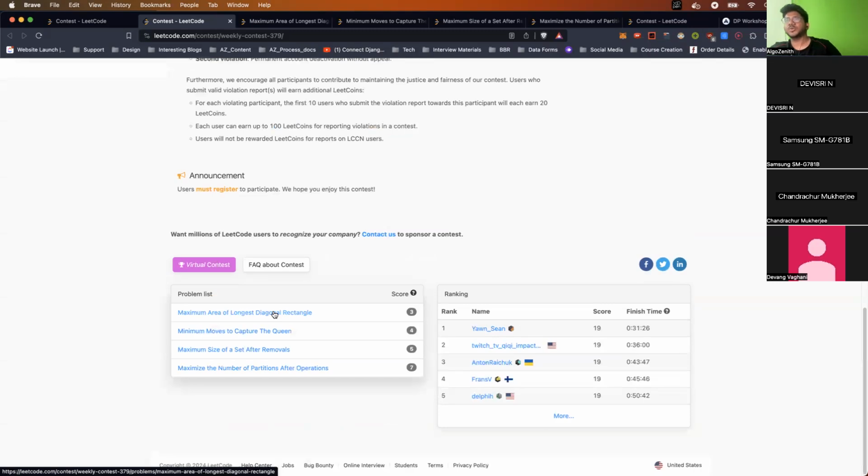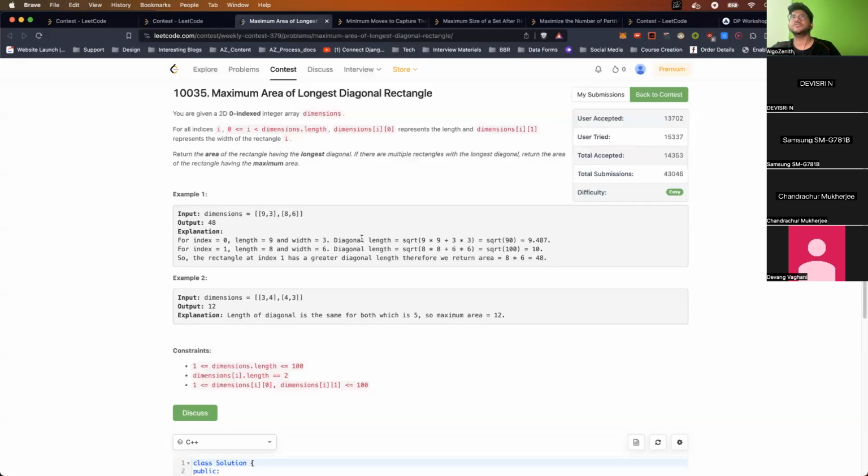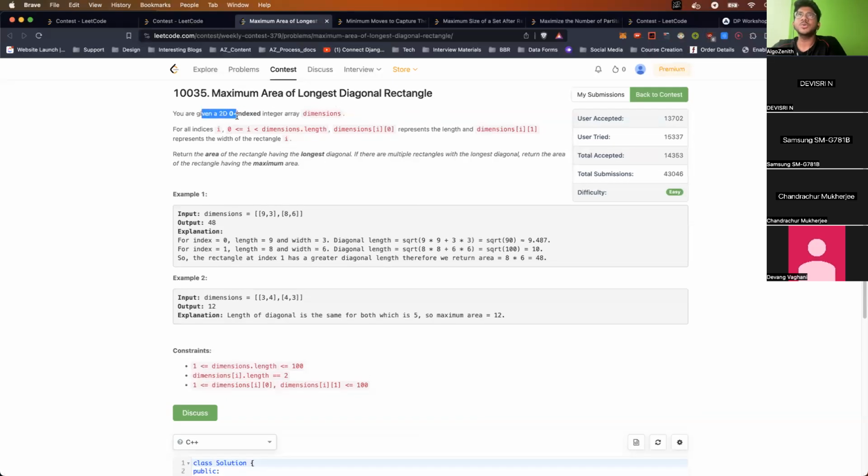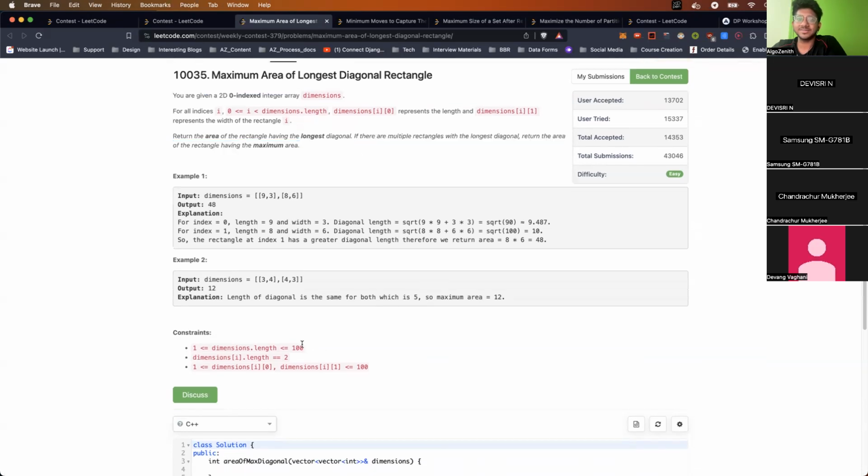Chalo, let's look at these problems real quick. Should be straightforward on the initial side. You are given a 2D zero indexed integers array dimension. Okay, do we have to do max into max? I don't know. Area of the rectangle having the longest diagonal. Okay. We have to iterate over all of them.